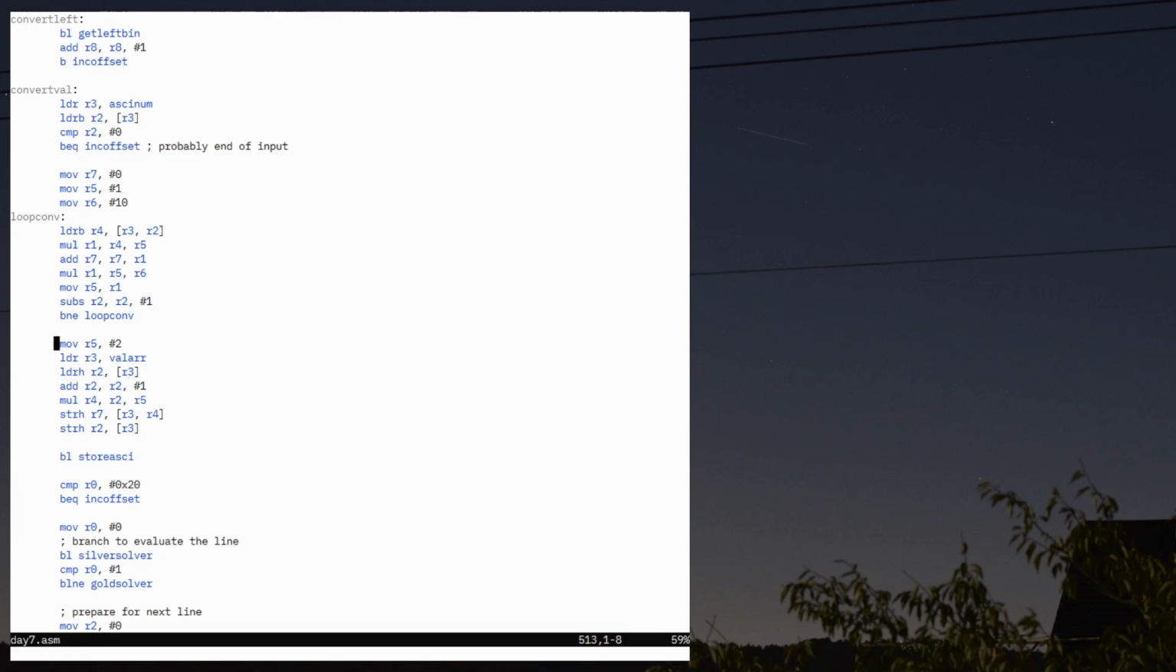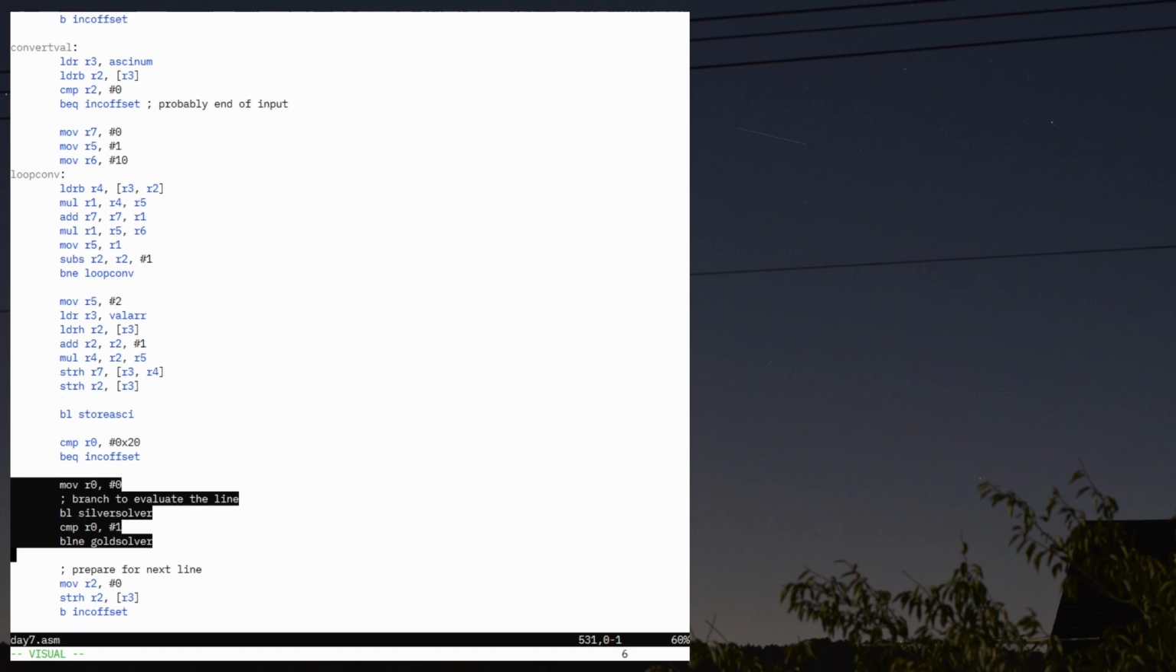That seems odd because it, oh no, right. This store ASCII here is branching to the store ASCII length, I believe. And then we compare again. Then we compare if R0 is a 20. If it's a 20, then branch to inc offset. If it's not a 20, if it's not a space, then we're going to evaluate the lines. Right? We've reached the end of the line.